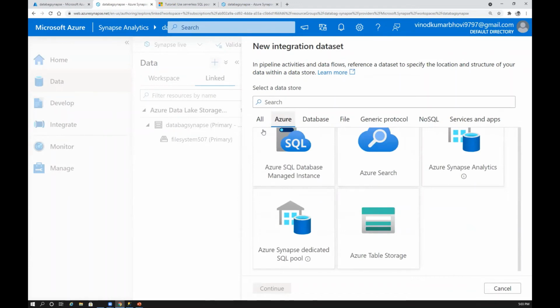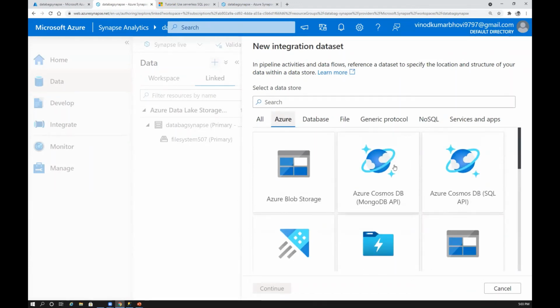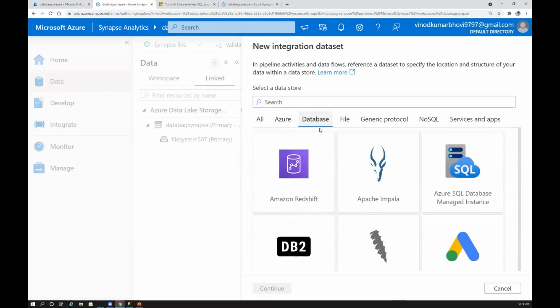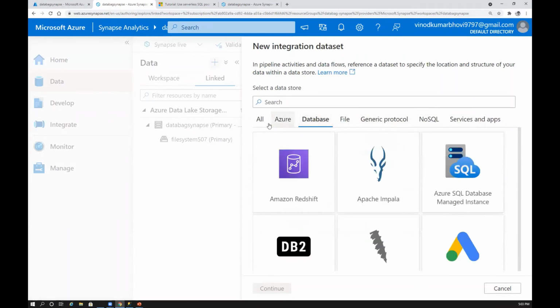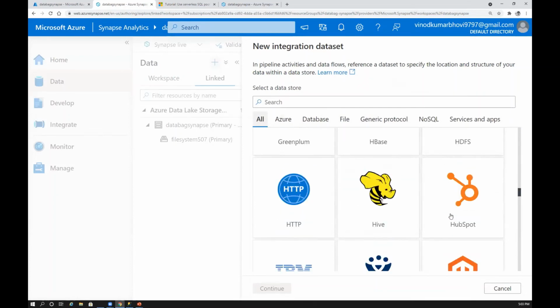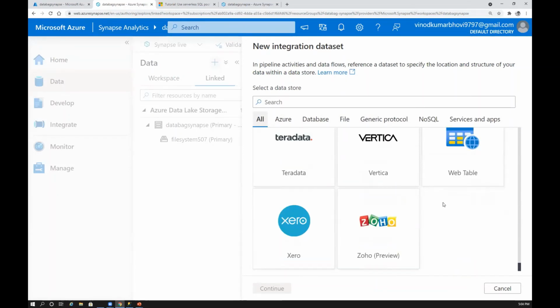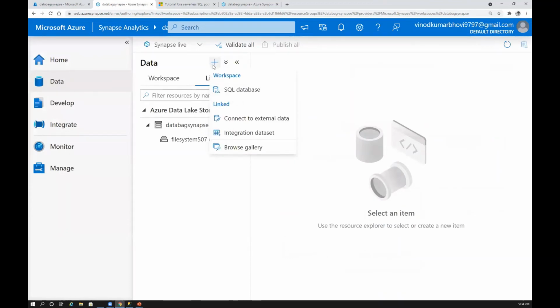I mean, they would have just given one tab where you have everything, but why they have, I don't know. So here within this integration, you have options to connect to different systems. Again, this is like a copy paste of the code which we have seen in Azure Data Factory. This is nothing new. We've already seen this. So this is about linked data.